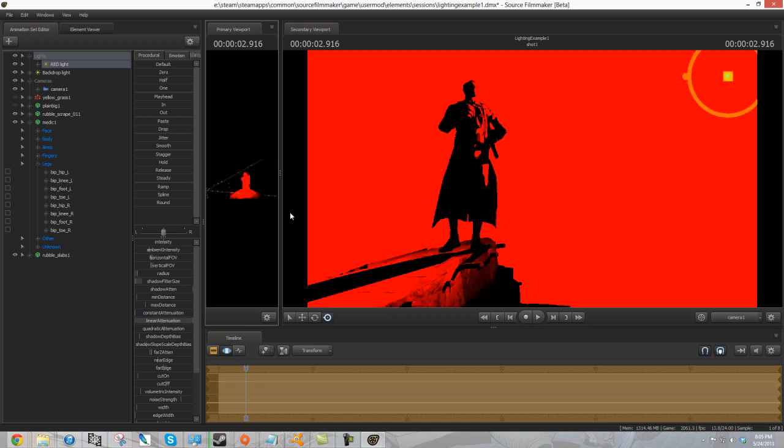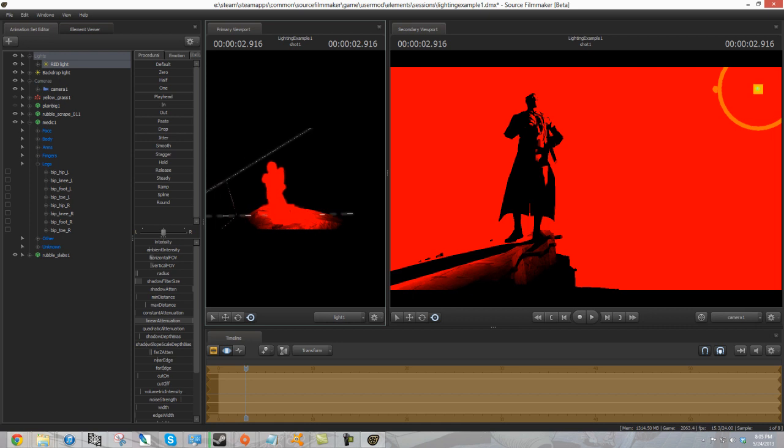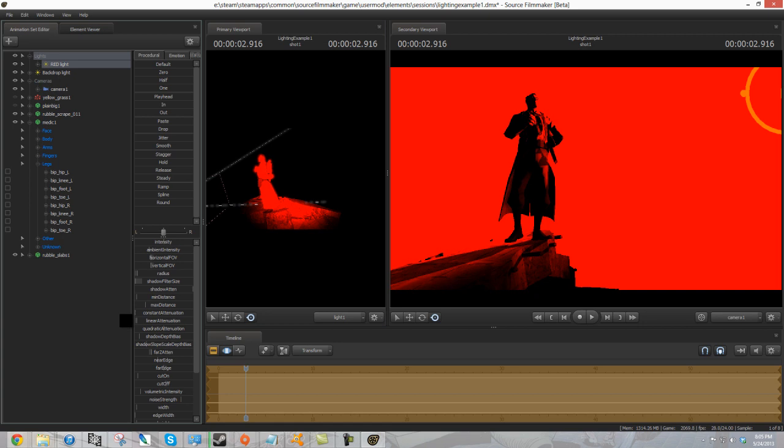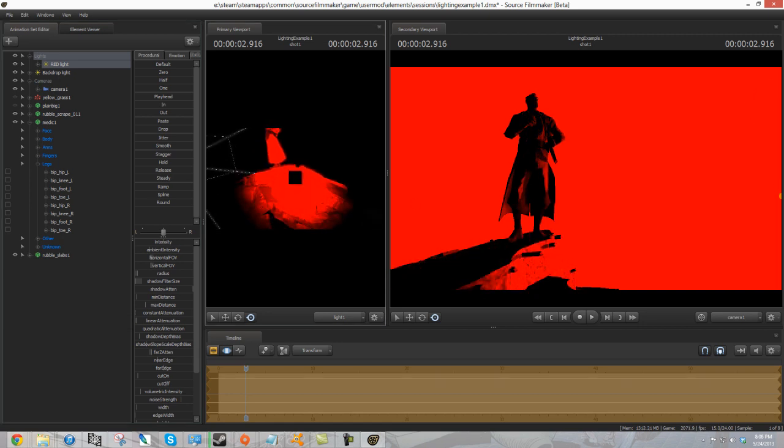So, I lost it. This window's very small to work with. So I'm just going to get that over there. And yeah, I don't like that. So I'm going to crank that back down. Cool. So we have our light.